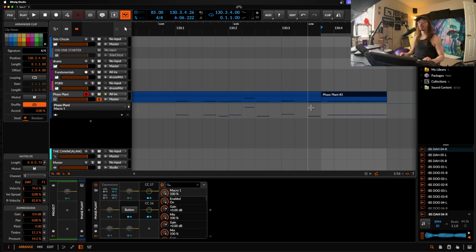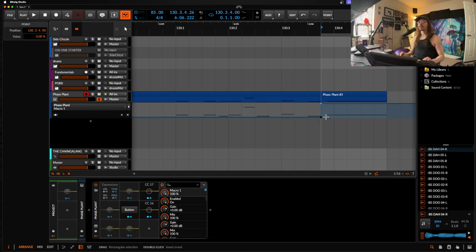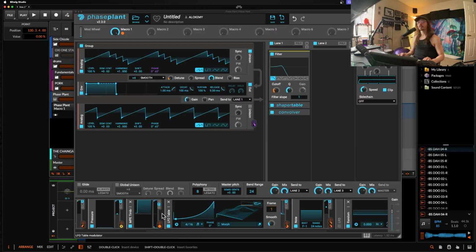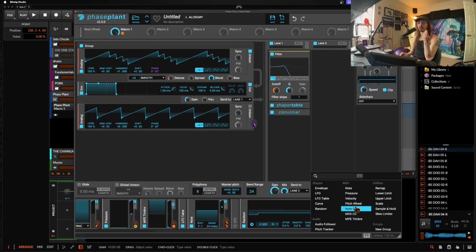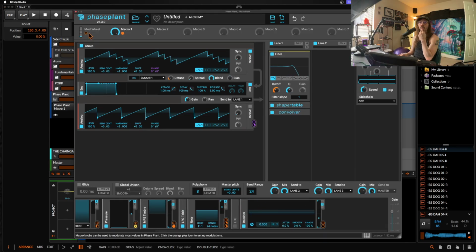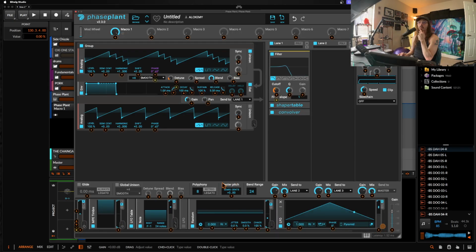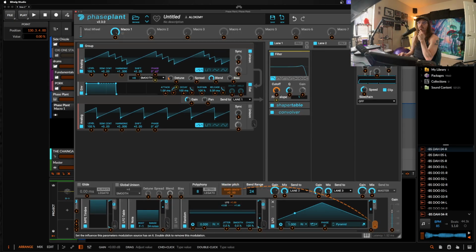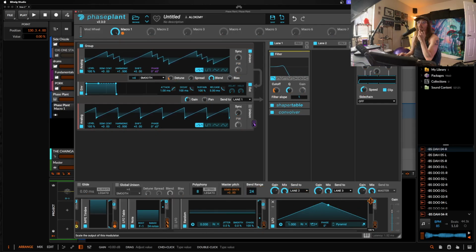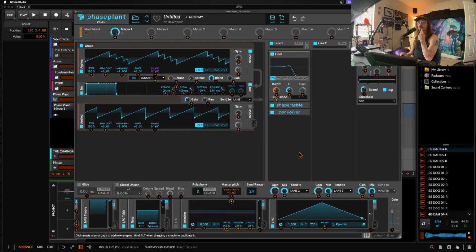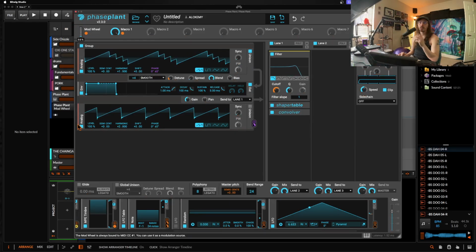So maybe right here, we can take this and utilize that right here with a little bit of automation. And then finally, we can do something super generic, like grab the mod wheel here and apply something kind of like this, where we've got a little bit of vibrato, and we can make this go at a pretty fast rate, kind of like this. So that way, whenever we play the mod wheel, now we've got something that's a little bit more usable.